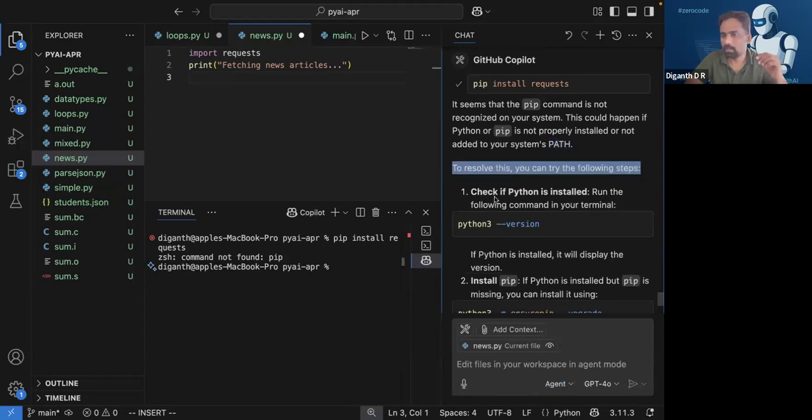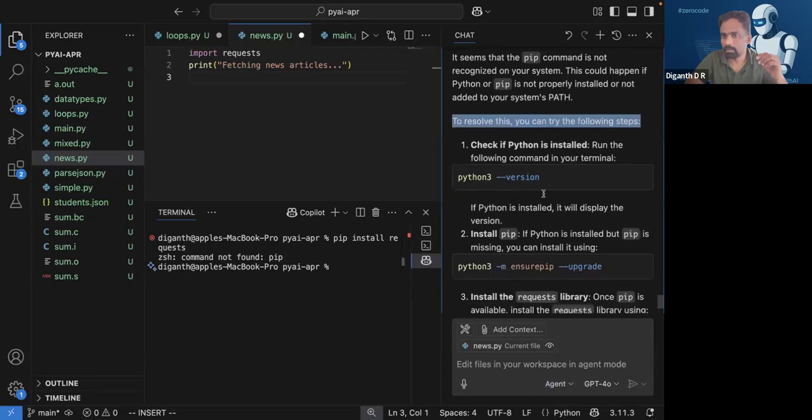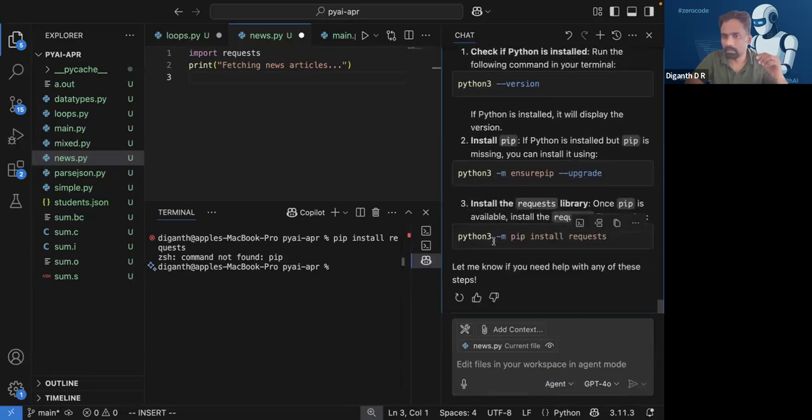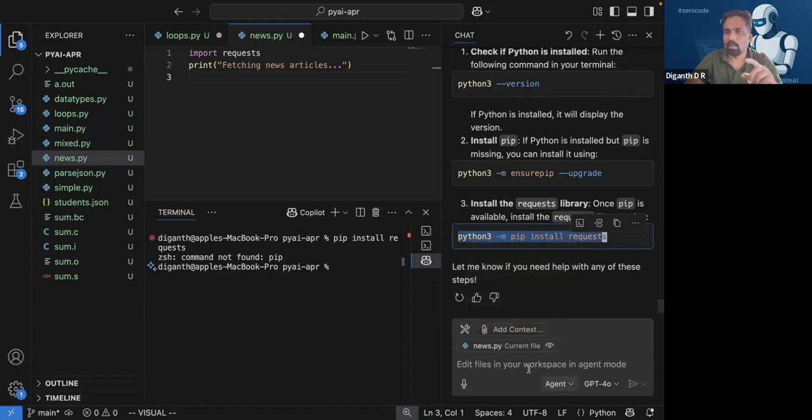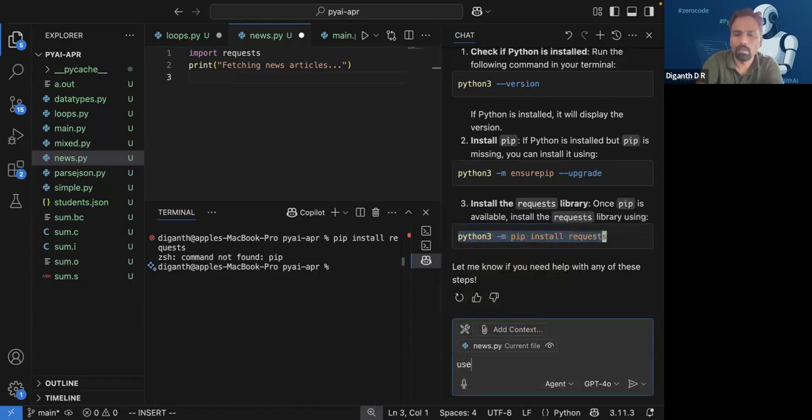So it looks like it is actually doing all these things, and it is giving different suggestions. And once the pip is available, you can do this. Okay, so I'm going to tell it to use pip3 instead of pip.